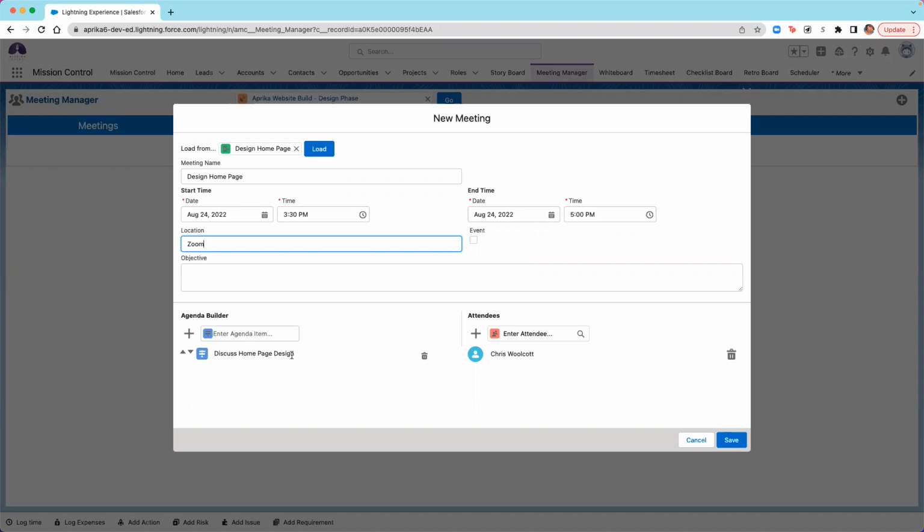I already have here from the item that I've loaded in, we want to discuss the homepage design. We need to discuss creating a domain for the website. And I can either hit enter or select the plus button for that item to be created. I'm just going to hit enter. We're going to discuss navigation, a color scheme for the site, and a click path.